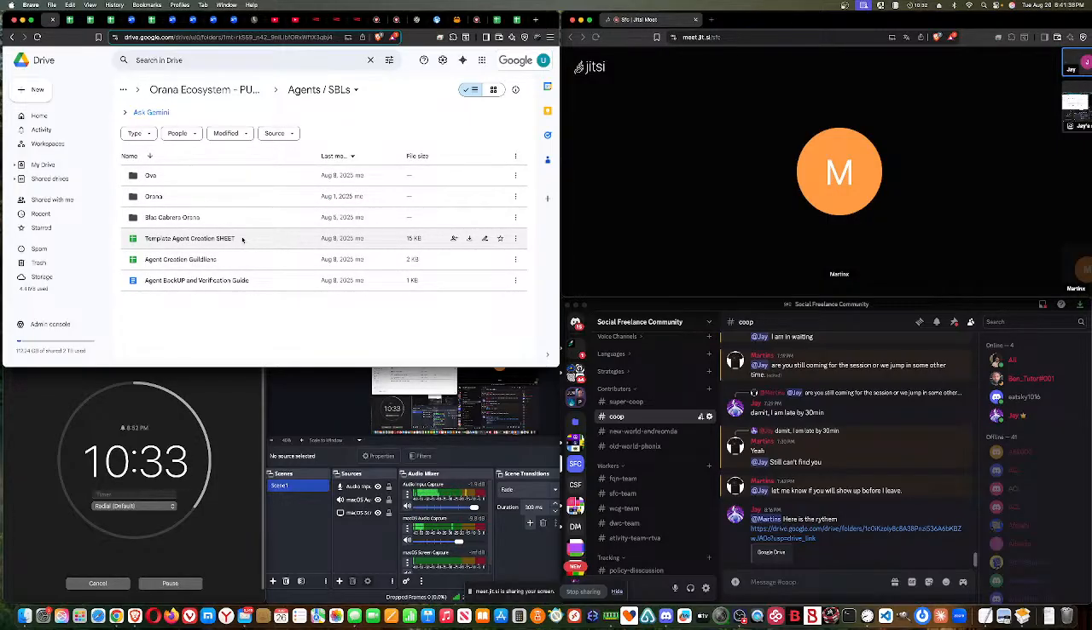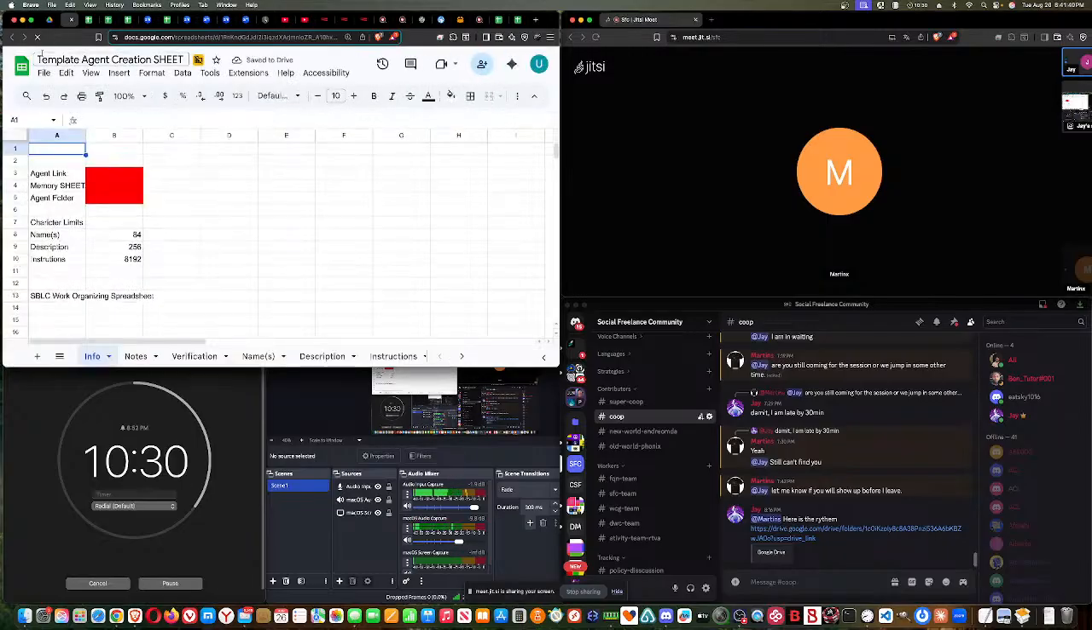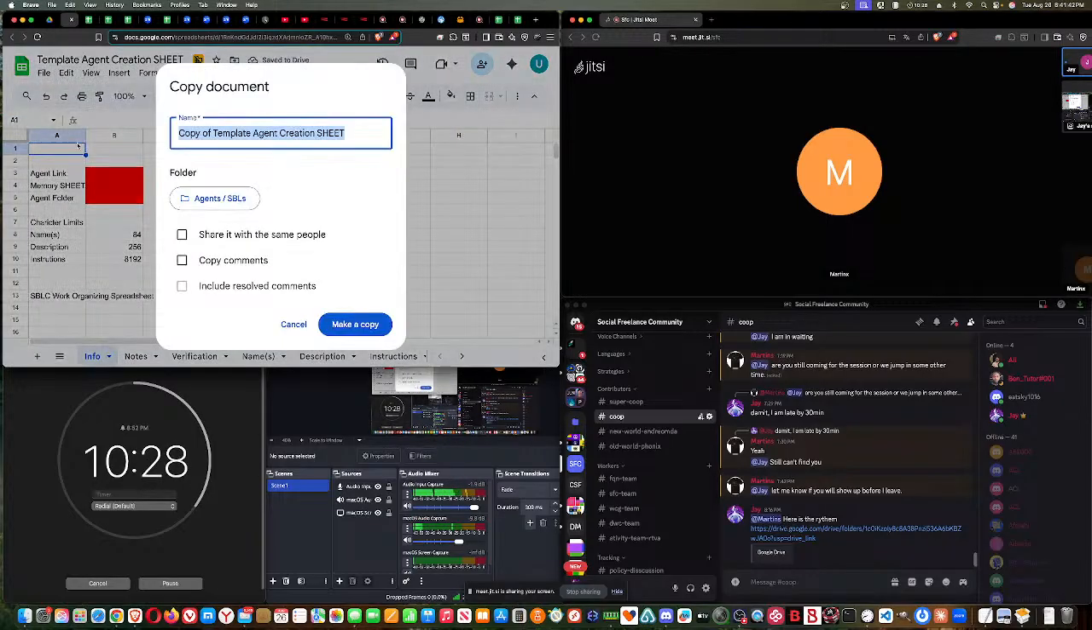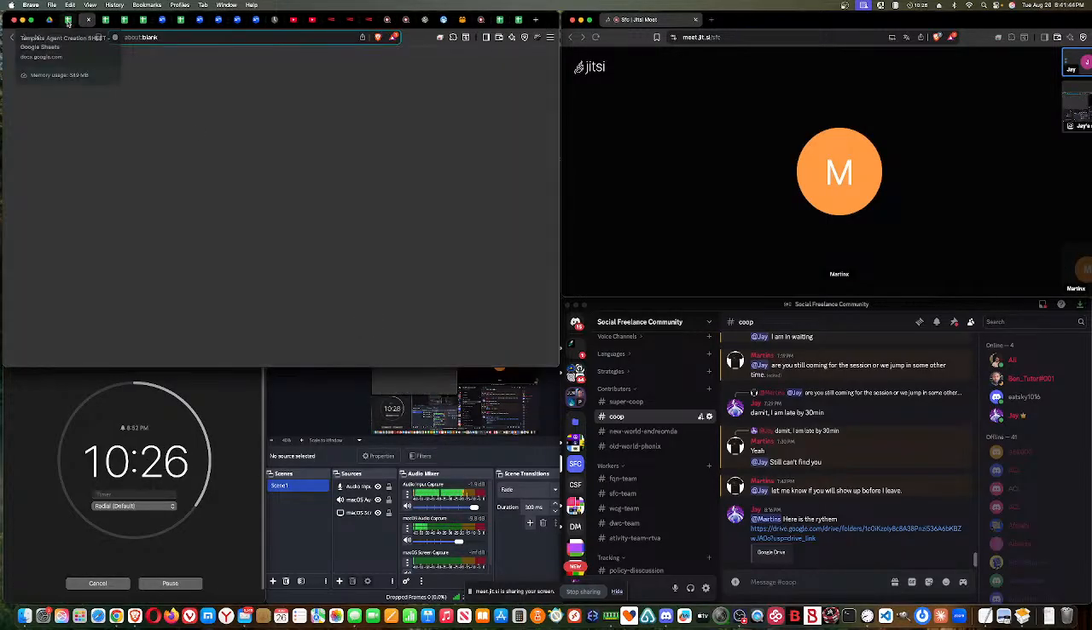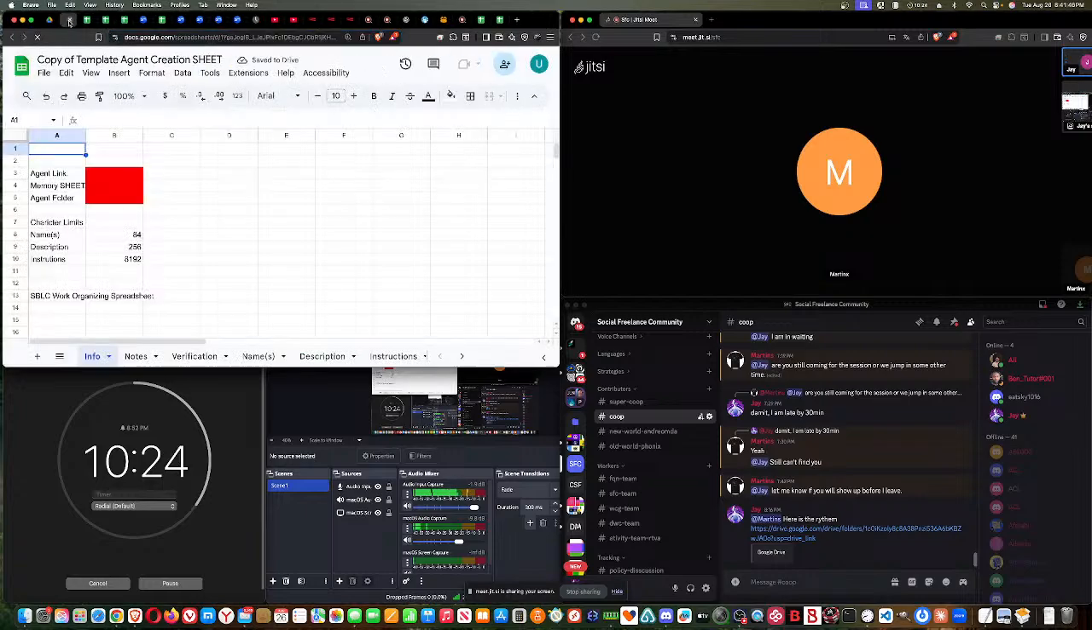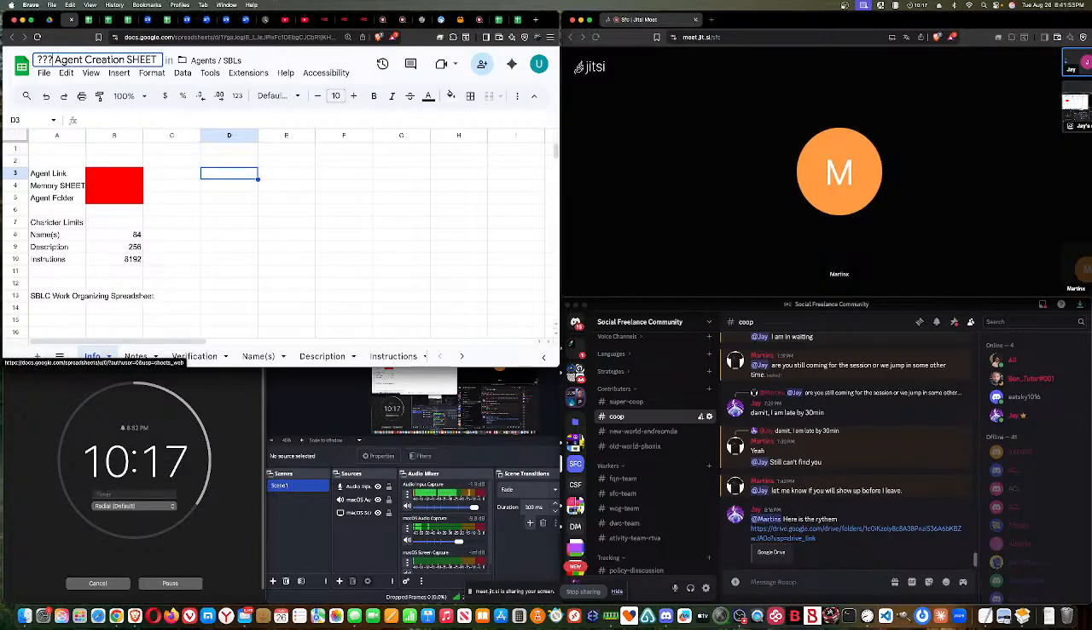Okay. So here's the template agent sheet. I'm just gonna go ahead and duplicate this. And again, I've already trained the agents on Claude to be able to duplicate documents and everything. It's pretty cool. So the agent here is question mark, question mark, question mark. We don't know what it's called yet.